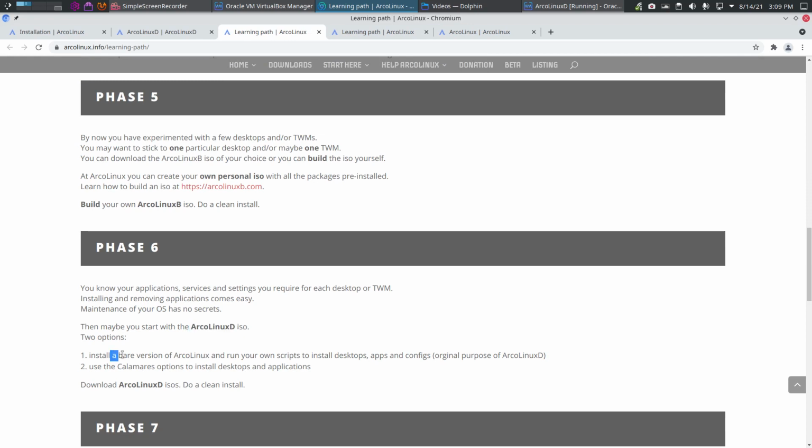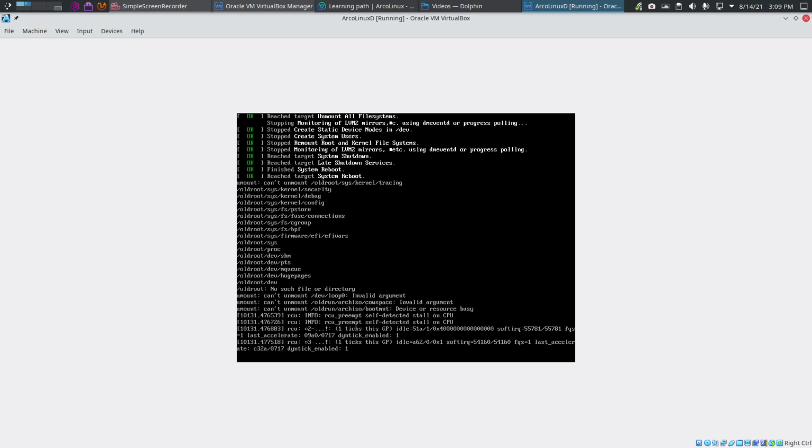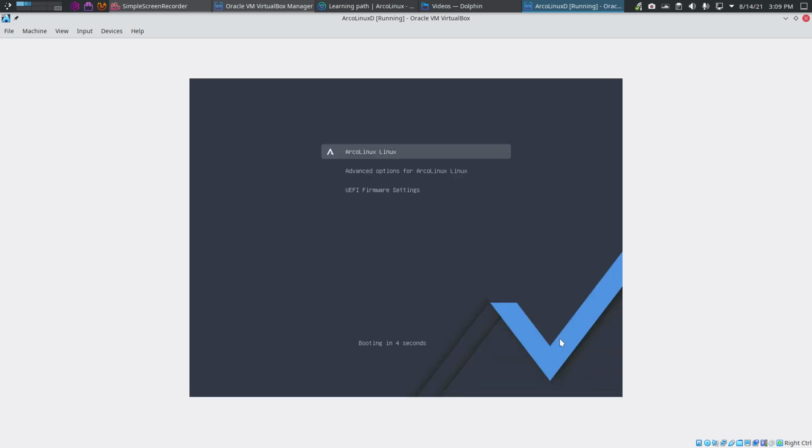So install a bare version of ArcoLinux and run your own scripts. That's what we've done. Or use the Calamares options to install a desktop. So select this, select that, select this, and then you already have Plasma, or you already have Mate. That was the advanced approach. But it's going to be different. So let's reboot and show you how much different that is.